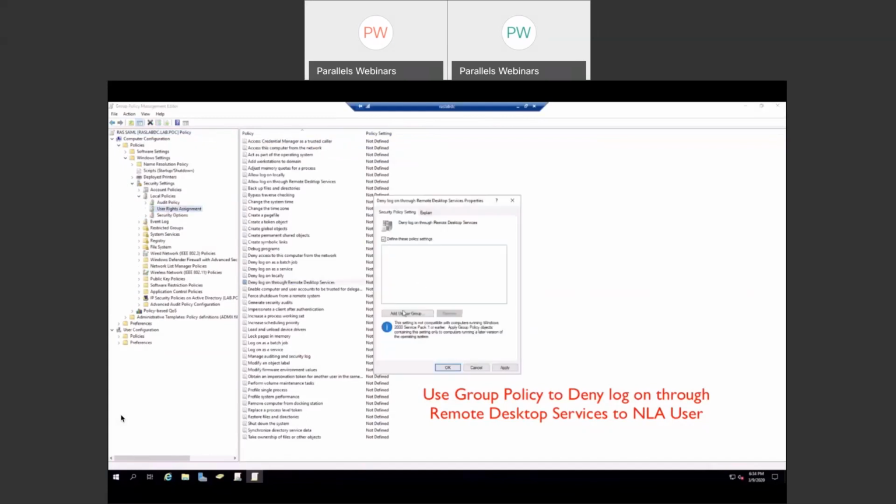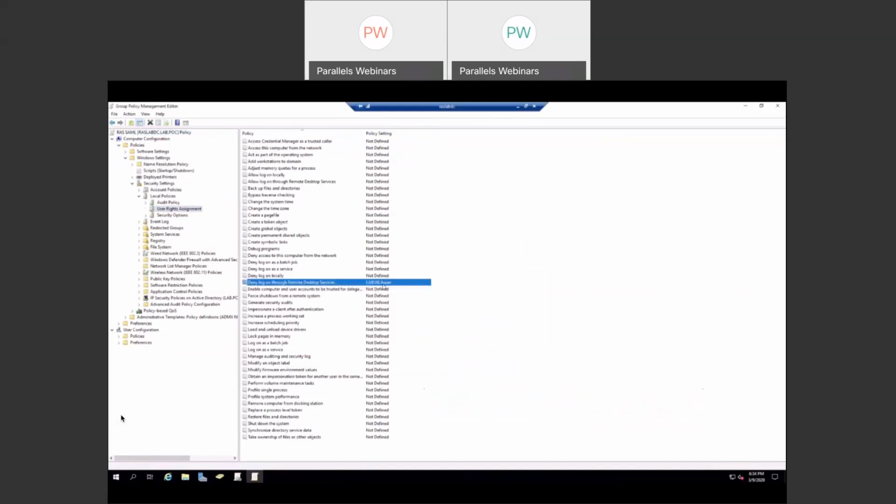So yes, I want to define this. It's kind of a backwards one. Yeah, deny all login, yes. And here's my user, my NLE user. So that's done. All right, so now they've got both roles set in place.